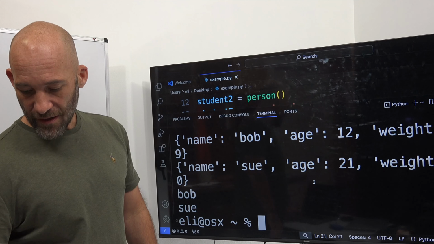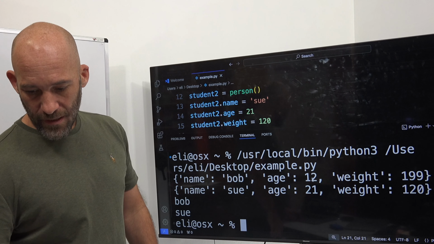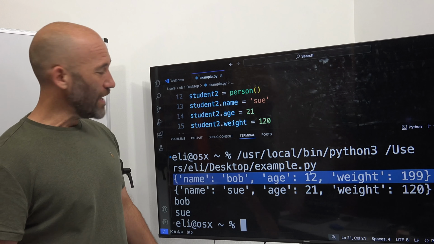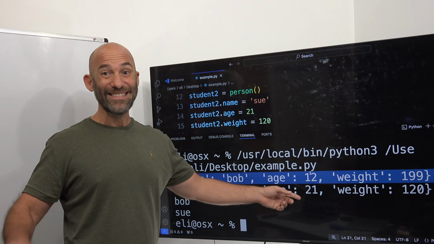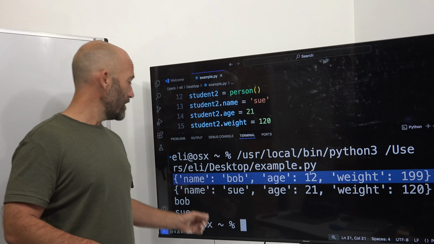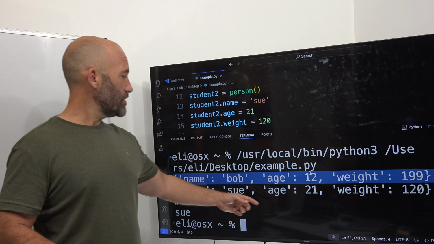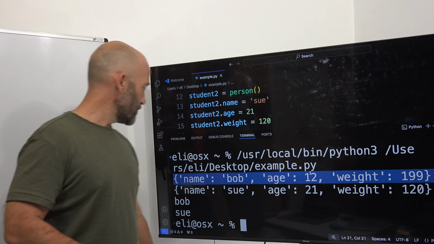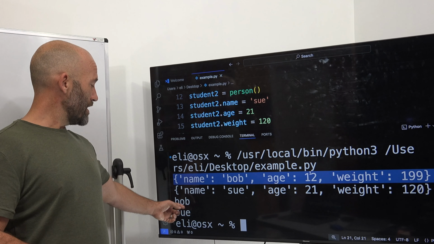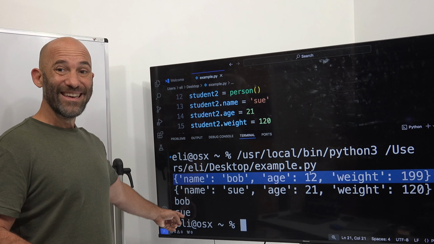we can see up here, maybe shrink this a little bit. So we print this out. Again, this basically looks like a dictionary. When it gets printed out, it's not a data type of dictionary, but it looks like one. So name Bob, age 12, weight 199. Name Sue, age 21, weight 120. Student1's name is Bob, and student2's name is Sue.